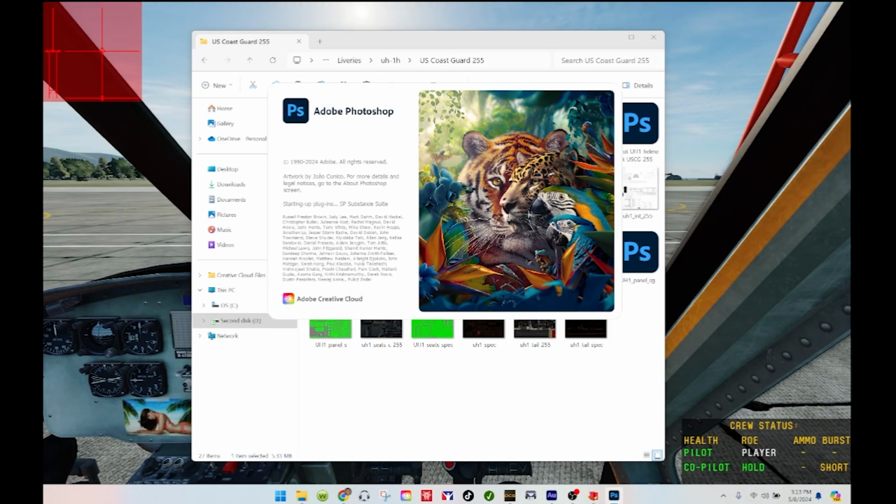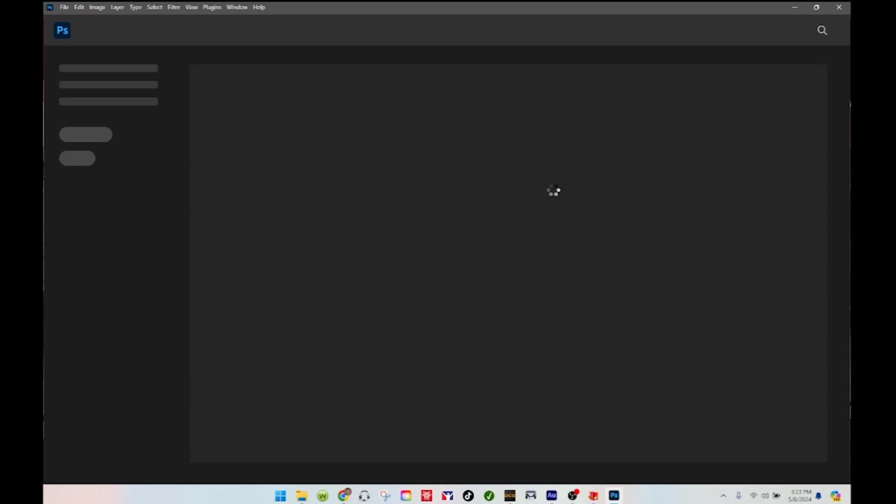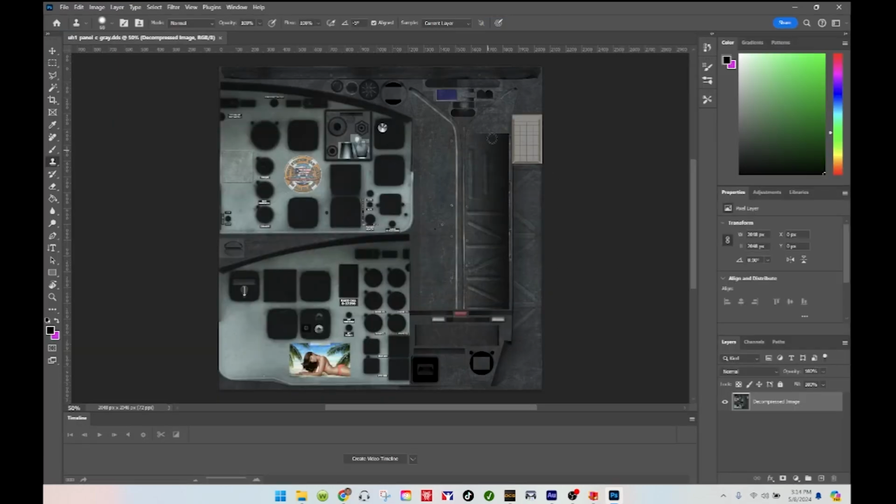You can either use Photoshop or you can use GIMP, either one, as long as it opens a DDS file. Okay, so here's your panel. Now, as you can see, there's two sections of it. This particular section here is the panel on the right, which would be the pilot's panel. And this one down here is the panel for the co-pilot, the pilot on the left.